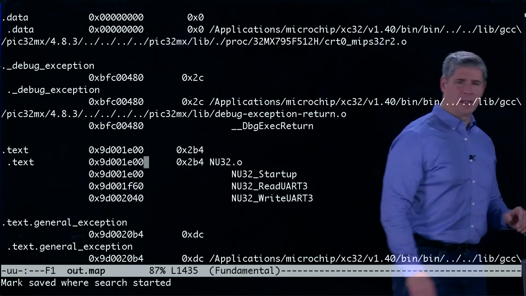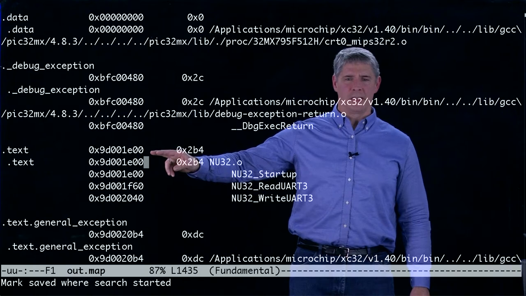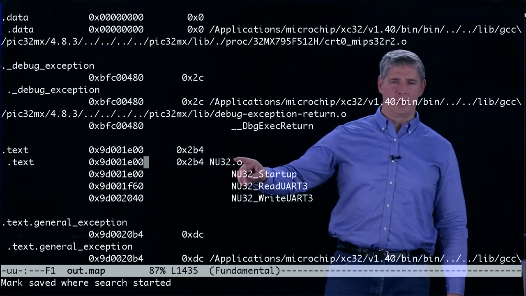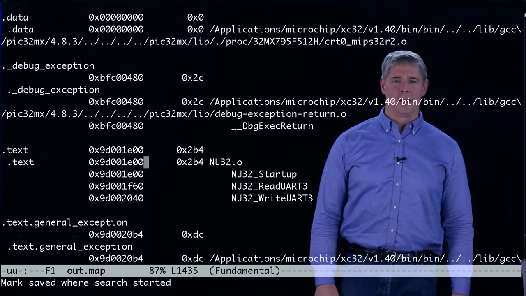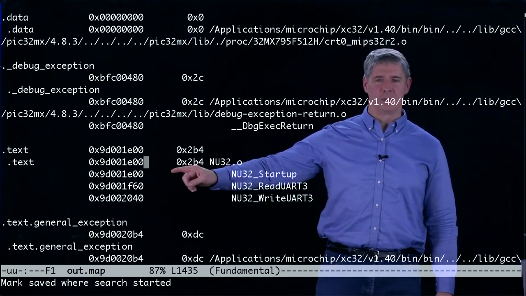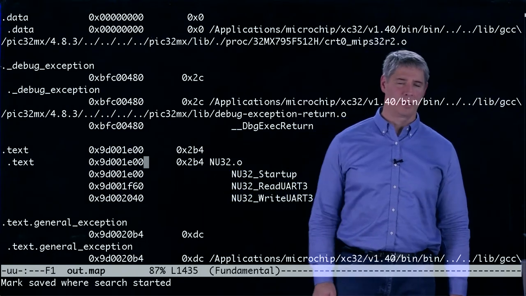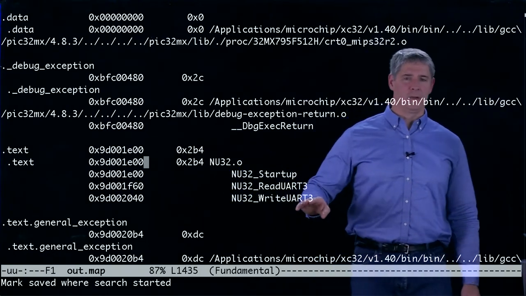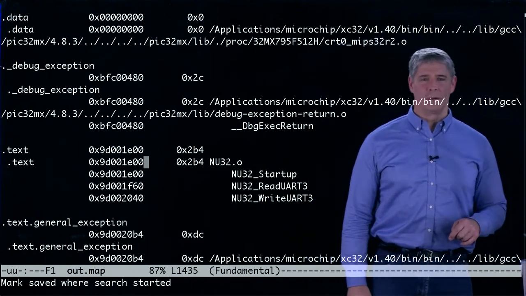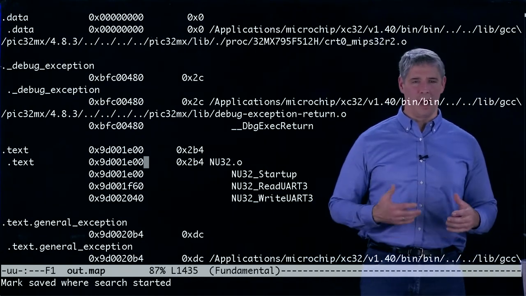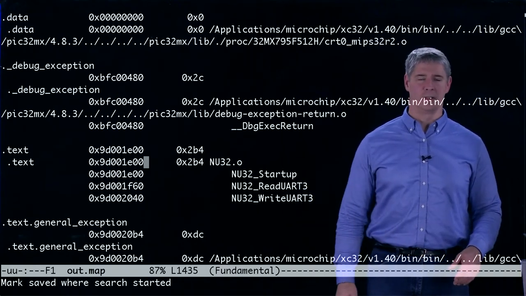And here we can see at this address in memory was placed the NU32.o, the object code corresponding to our NU32 library. In particular, here's where NU32 startup is, NU32 read UART3, and NU32 write UART3. We don't use read UART3 or write UART3 in the timing.c program, but we need the object code for NU32 so it all gets included in the final executable.